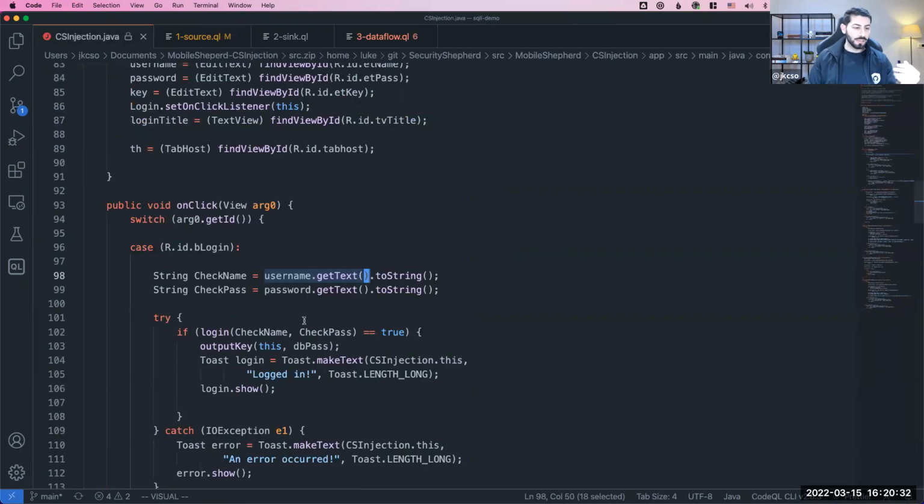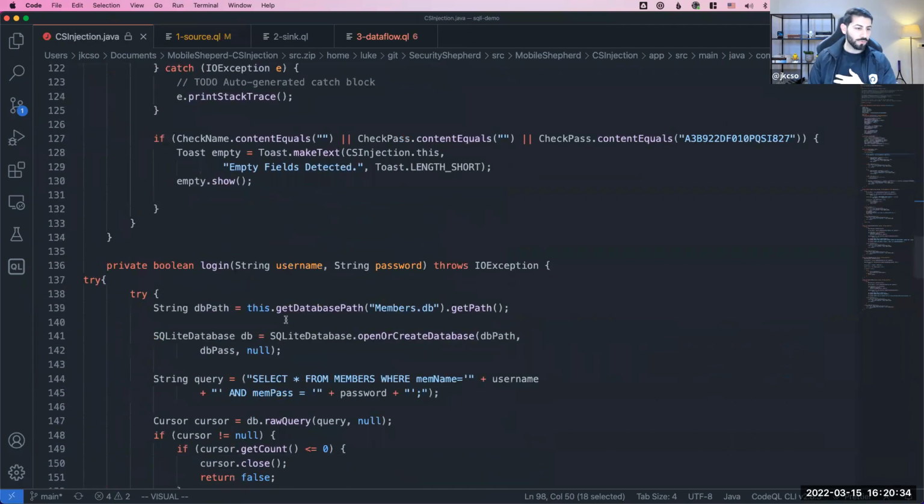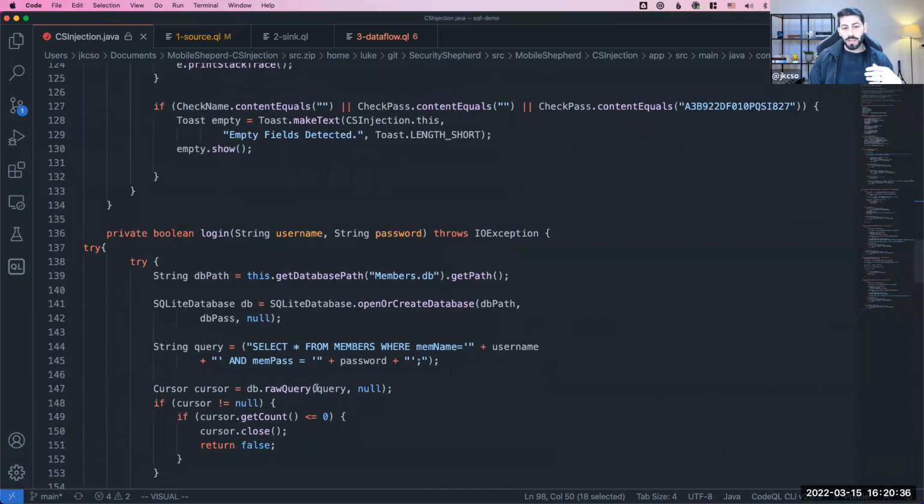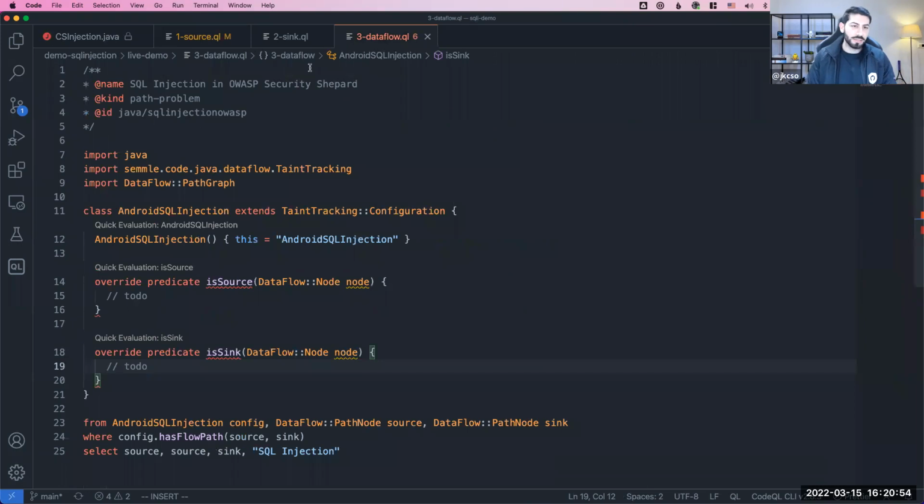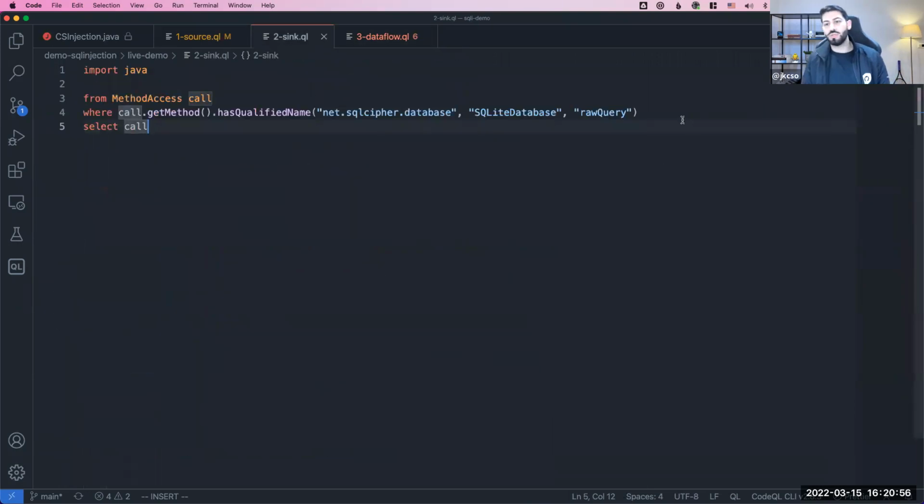I've shown you before that the sink in here is rawQuery, line 147. And specifically it is rawQuery when the first argument is being set, because that is where the source is actually executed. Otherwise, if you just receive untrusted user input that is never executed, it's not a real vulnerability. It's just a possibility that when it's going to be executed is actually a vulnerability.